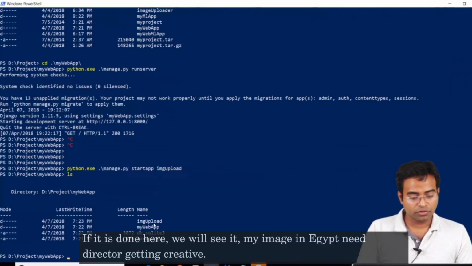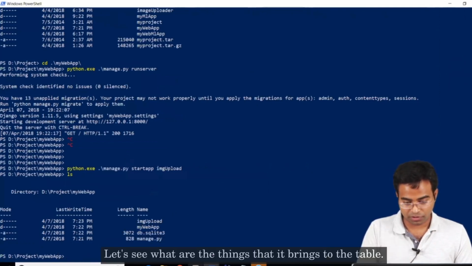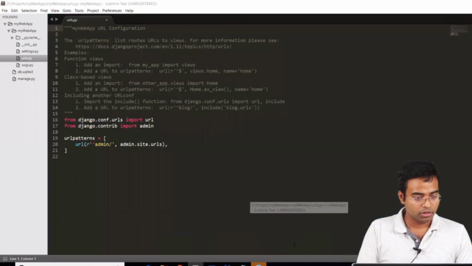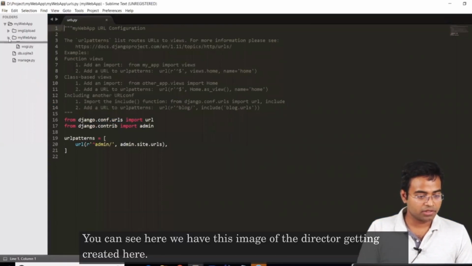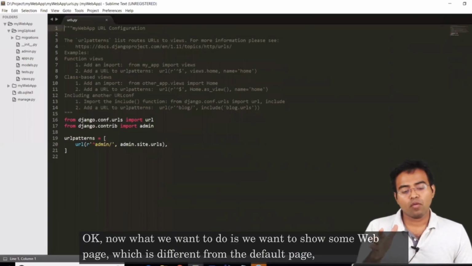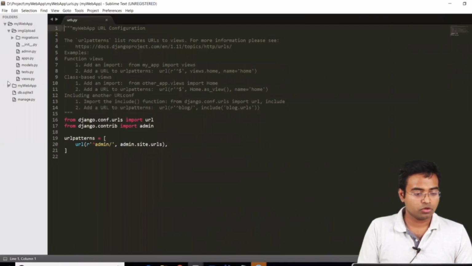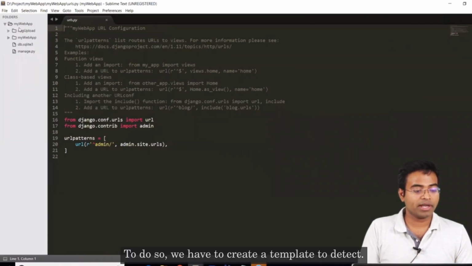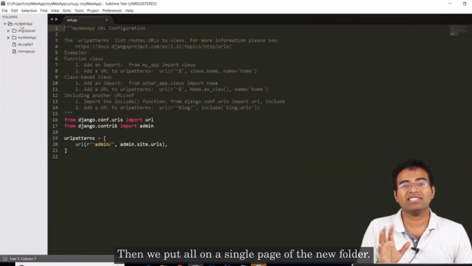If you list it down here, we'll see my image upload directory getting created. Let's see what things it brings to the table. You can see you have this image upload directory created here. Now what we want to do is show some web page which is different from the default page. To do so, we have to create a template directory, and we'll put all our HTML files over there.